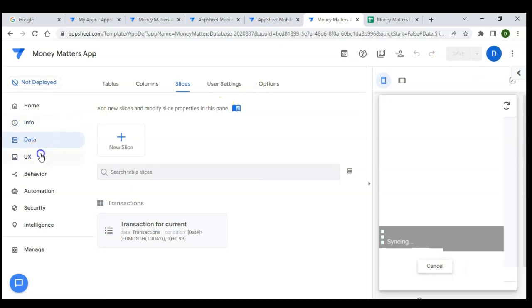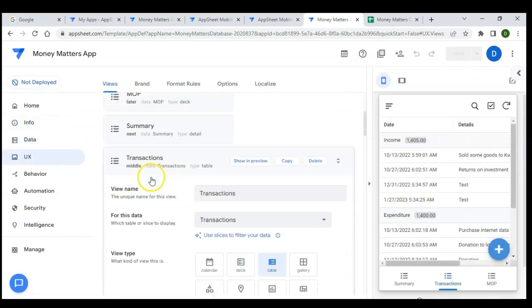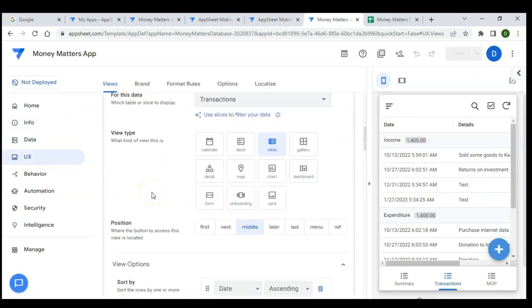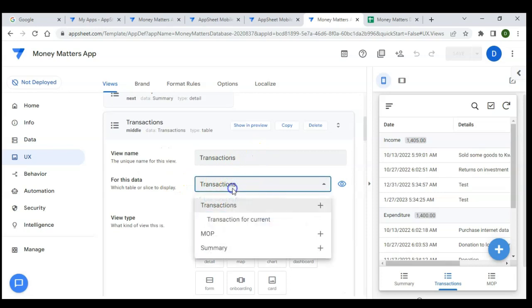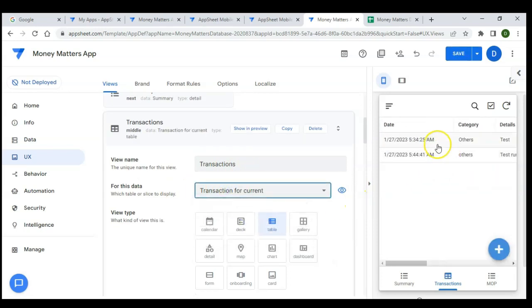Okay, so I'm going back to my UX. Then I'm going to say data for my transactions table is now coming from transactions current. So you realize that now I have only records pertaining to this particular month, right?